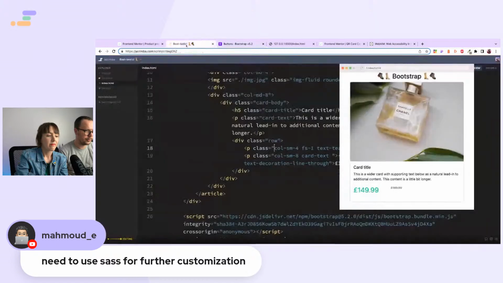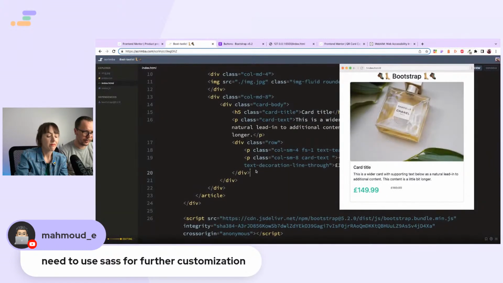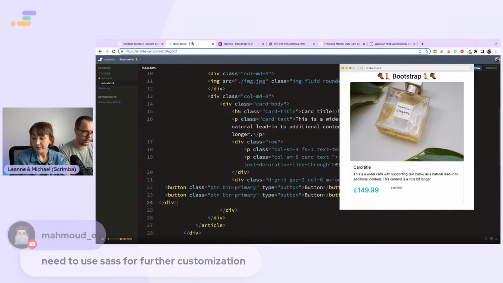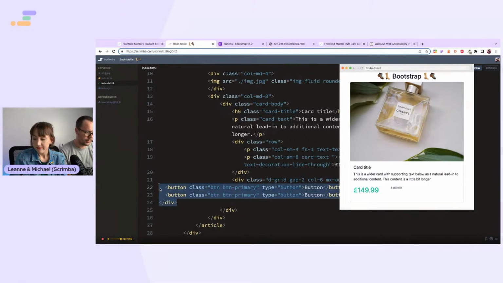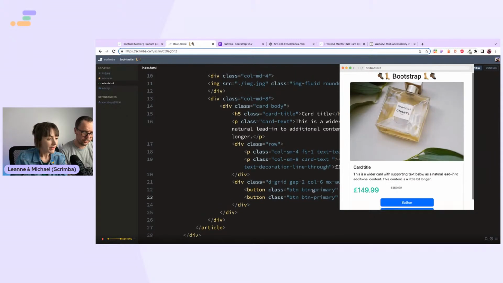Okay. But we only want one. Okay, so delete one and then I guess change that to 12. Yeah, pretty good.